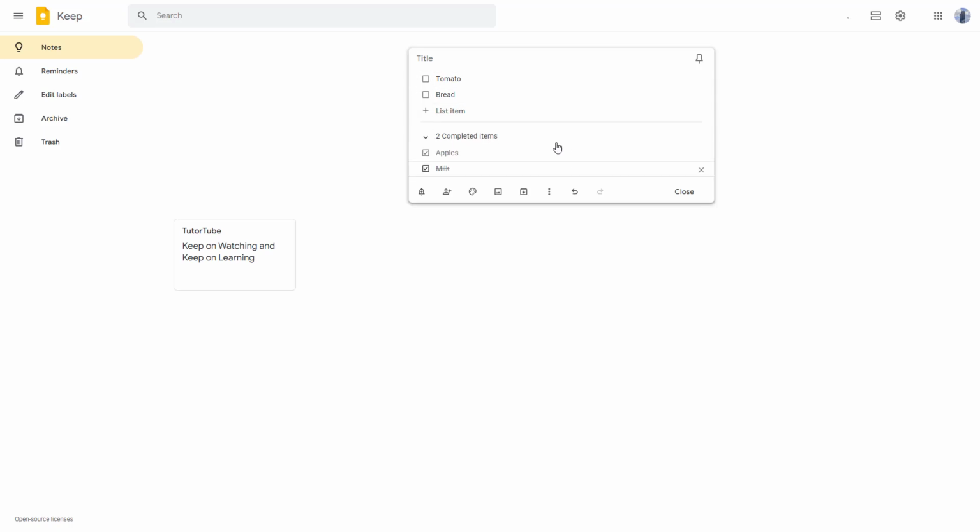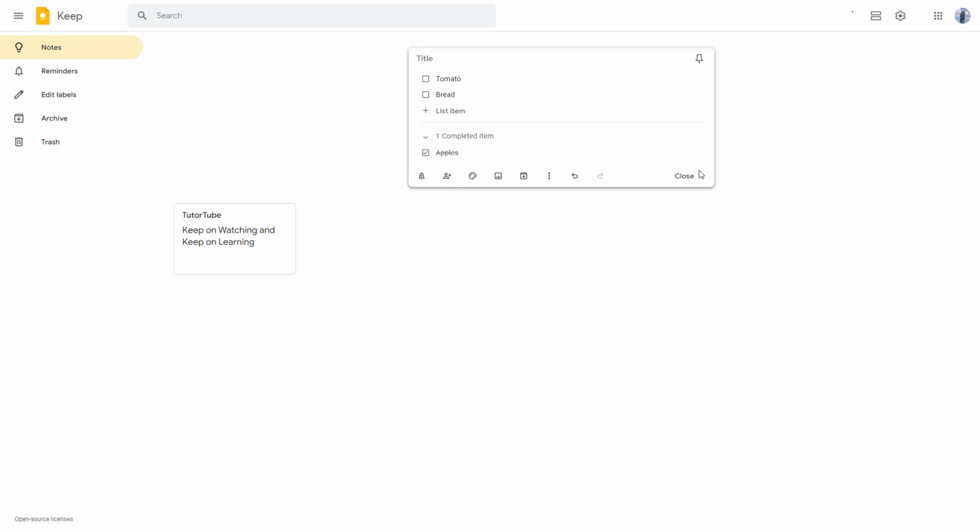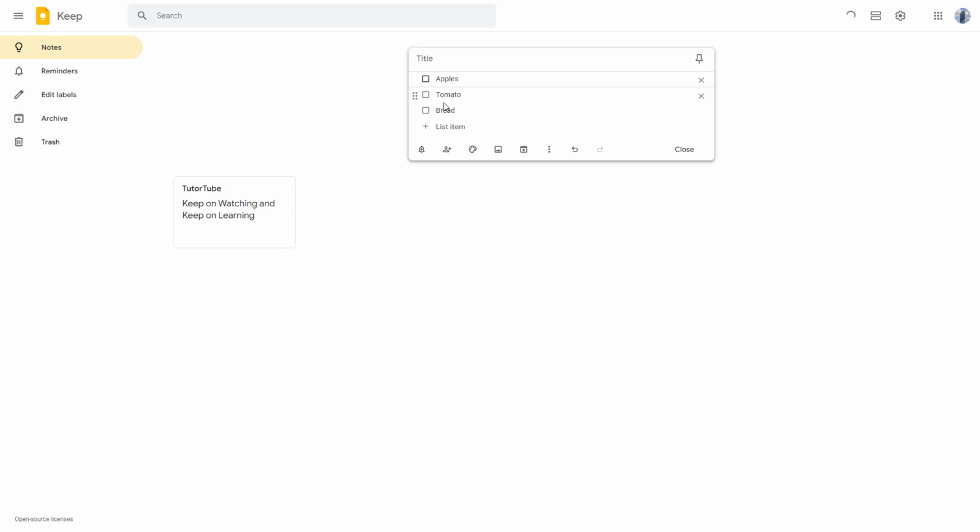And you can see it says completed items. And you can even remove out the items that have been ticked off. And you can also go around and then click on it again to bring it back over here on the main section. Over here, you can see it says list items.